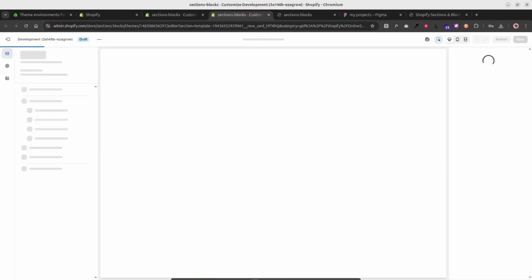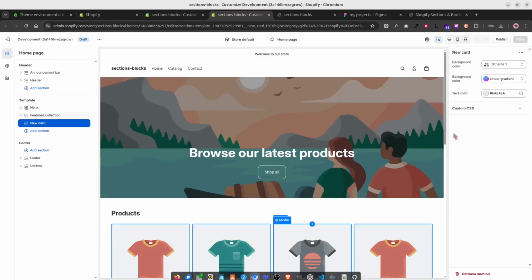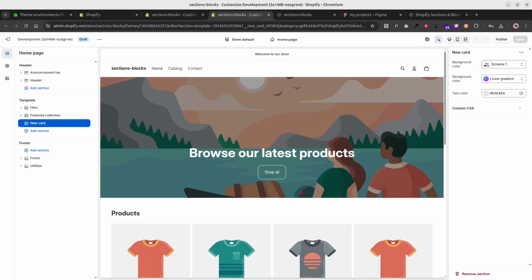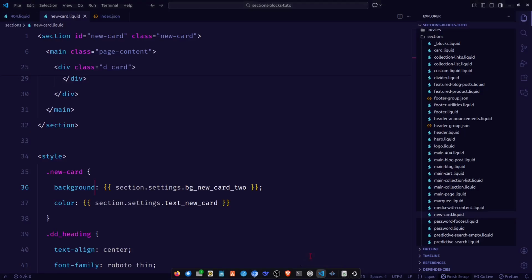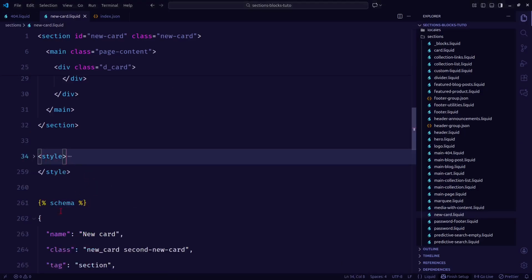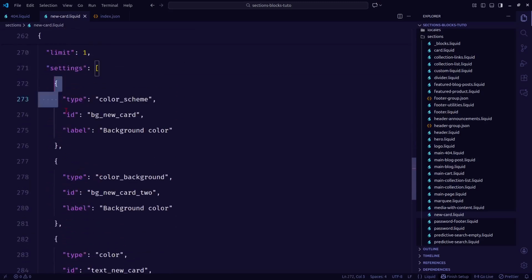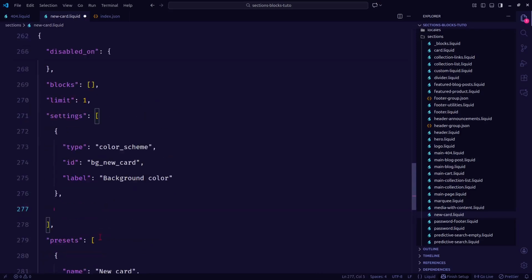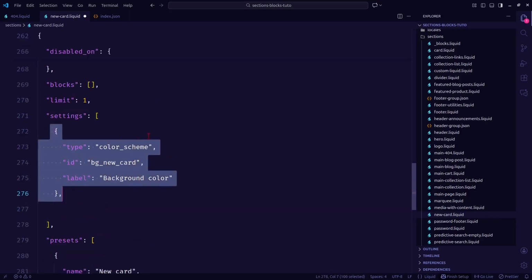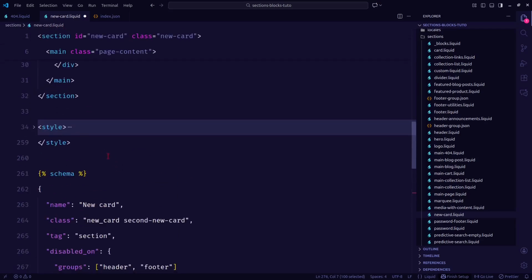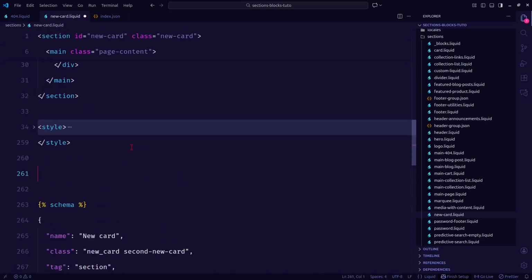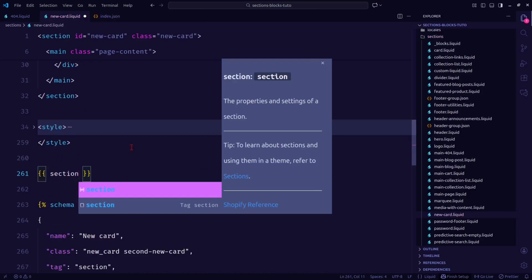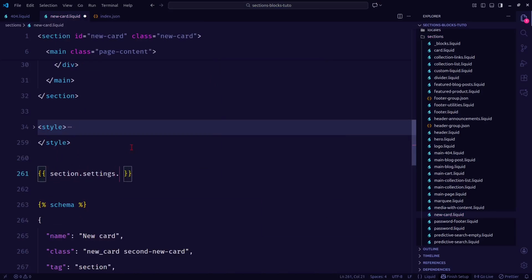All right, okay, so next, let's see, we can also access the schema if we want to. I will just show it quickly just for you to know. And if I go back to my VS Code, I will try to access the schema color here, the first one here. So let me remove these two. Okay, so we're just gonna use the schema. The schema comes with the color background and the text color. So what I'm gonna do first, I want to access it outside, just to see how it's going to look. So section.settings, so that's the ID, which is BG new card.